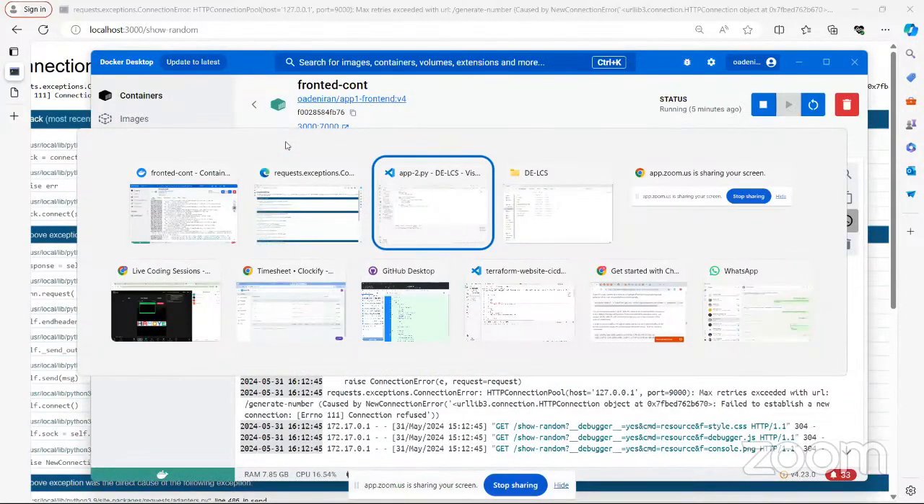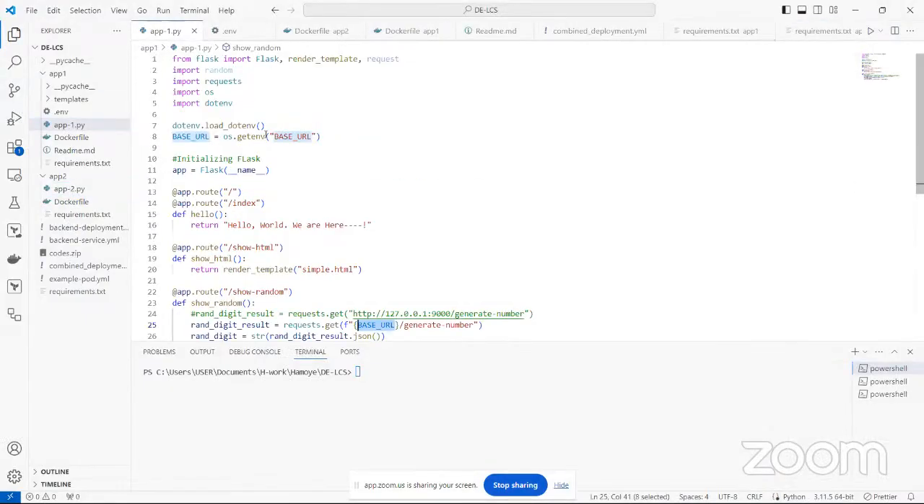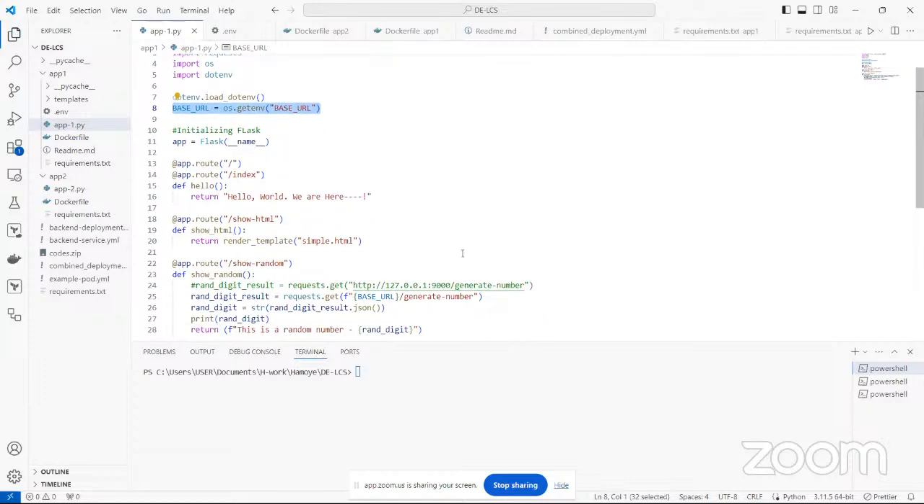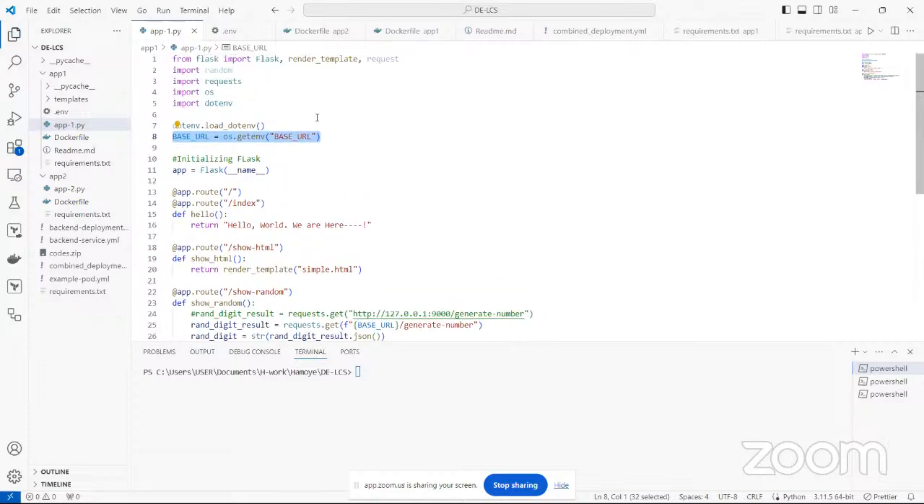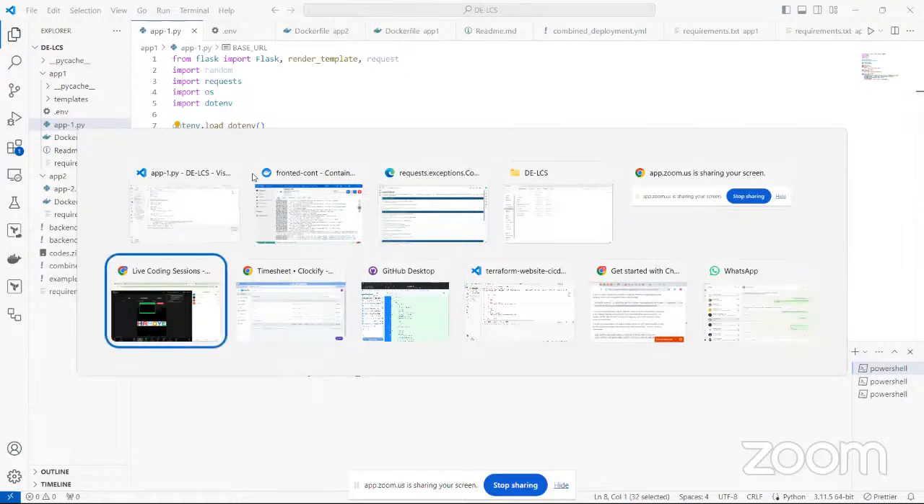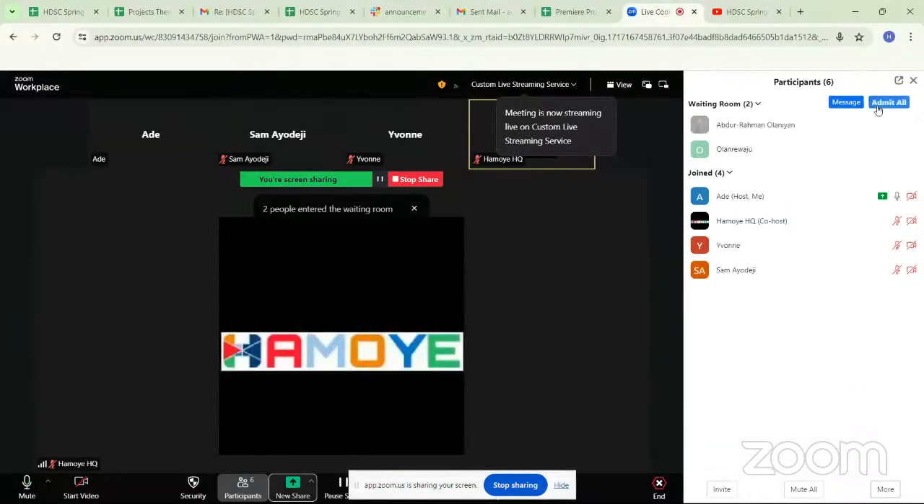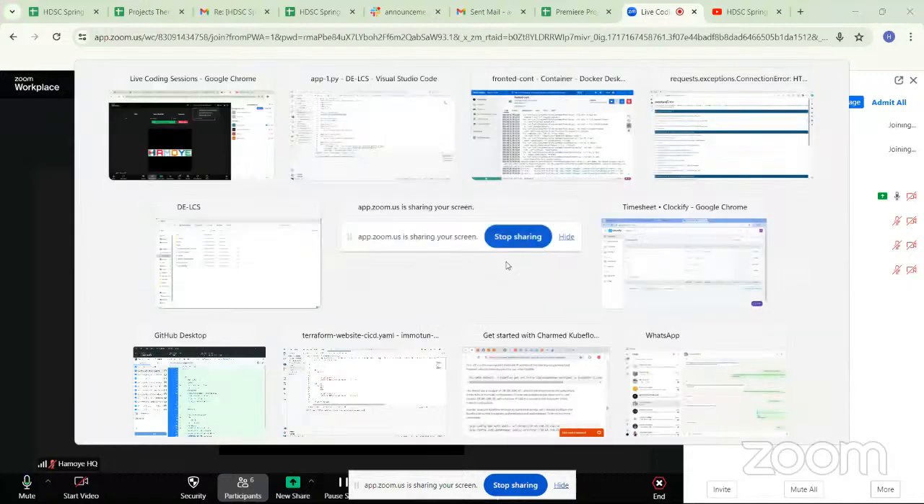This is because when we go into our code, you can see that we are reading our URL just once. We don't read our URL every time we call the show random function. We read our URL immediately when the app starts. So the URL that gets read when the container has started is the URL that will be used for the lifespan of that container. It is that same URL that we're going to be using for the lifespan of that container.